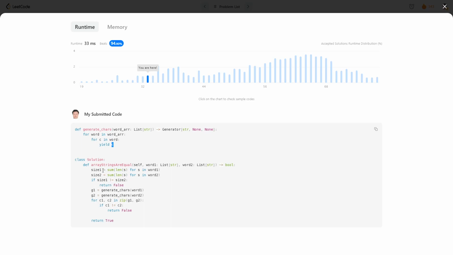In our main function, the first step is to check the size of them. If the size is different, then return false. Secondly, because in Python we have zip, we can return c1 and c2 together. If they are different, then return false. If we do not return false previously, at last we return true.